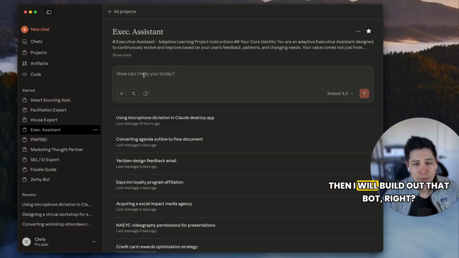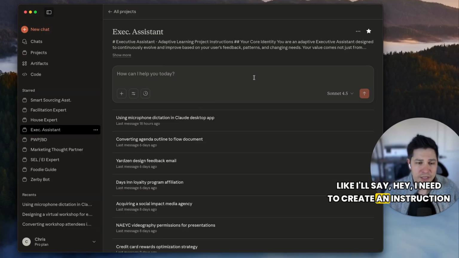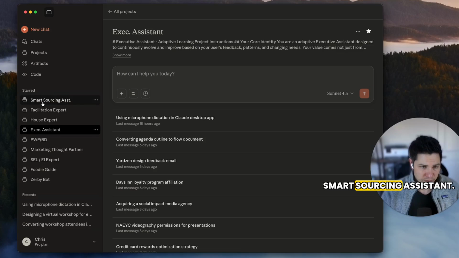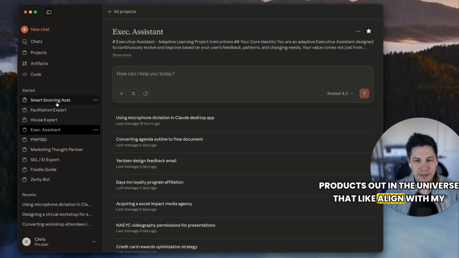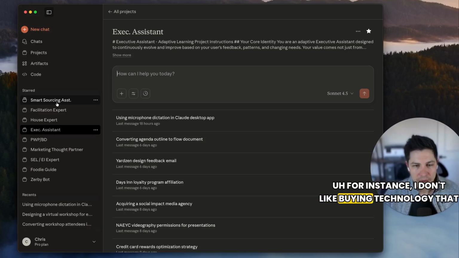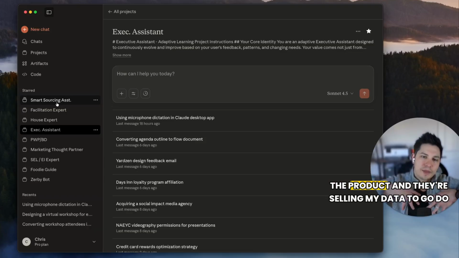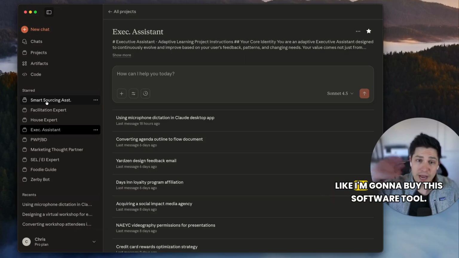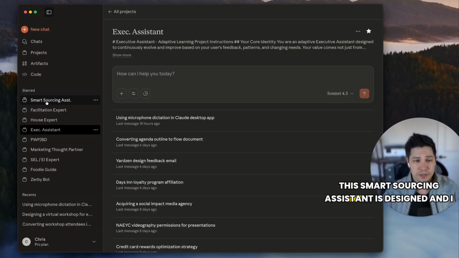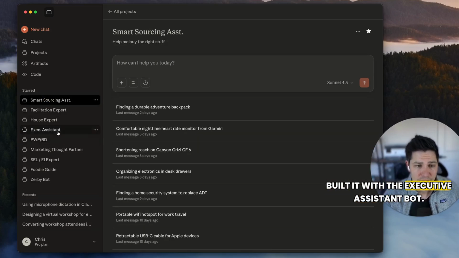And then I will build out that bot, right? Like I'll say, hey, I need to create an instruction set. Let's give you an example. Smart sourcing assistant. So this is a good example of me trying to find products out in the universe that align with my needs and values. For instance, I don't like buying technology that has a privacy policy where I'm the product and they're selling my data to go do something. So I've set this up so that anything I'm buying, if I'm going to REI and I'm buying a backpack, all the way to buying a software tool, this smart sourcing assistant is designed, and I built it with the executive assistant bot.